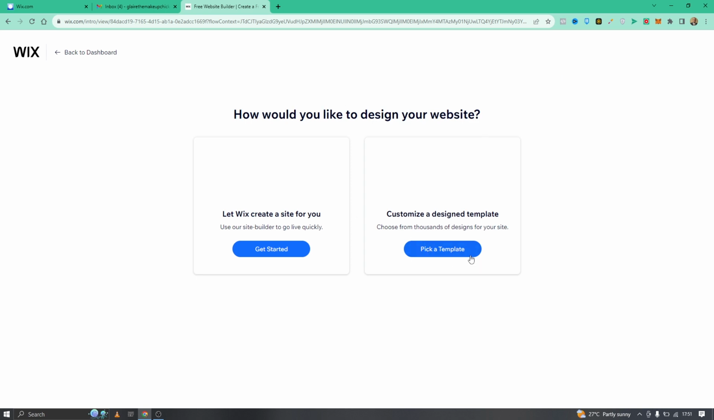Instead of letting Wix create our website for you, use our site builder to go live quickly. This is like an AI website builder which you use to answer a few questions, and Wix will create a website for you. This is the option right here for let Wix create a site for you. And then we have customize a design template. Alright, so this is what we are going to choose. Choose the option that says pick a template.